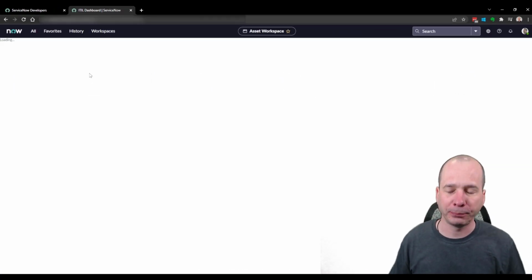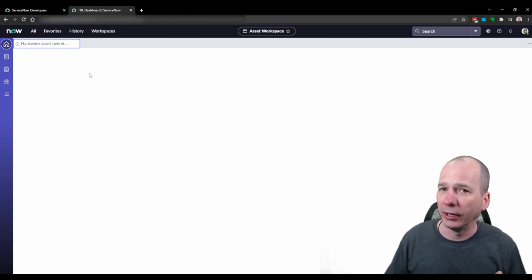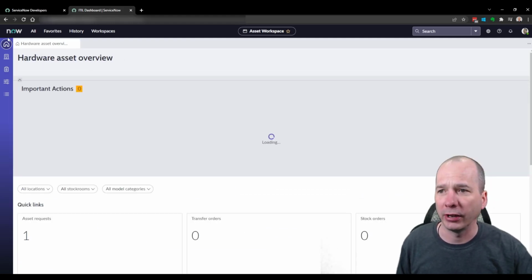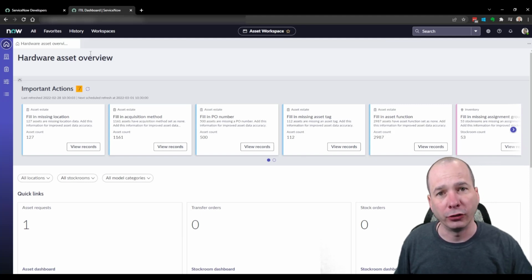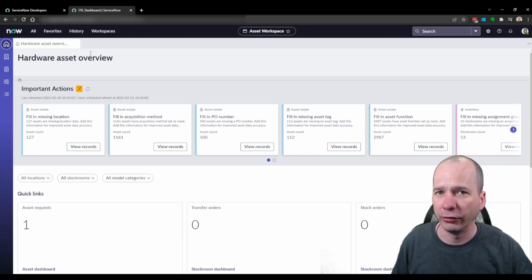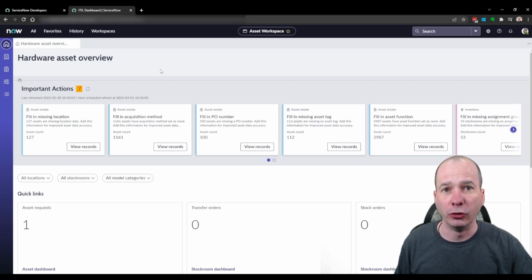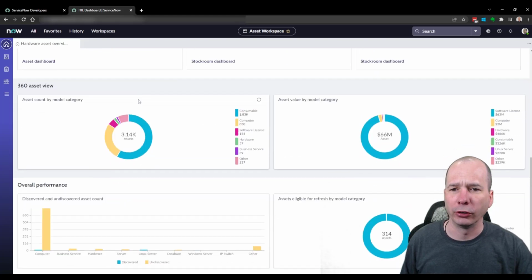I'll open one up. We've got a new, again, look and feel for the workspaces. I've got a nicely colored left-hand menu. I will comment on the colors overall. Your admin can go in, change the color theme. There's even dark mode support in the new user interface. But you can see what a workspace looks like now.